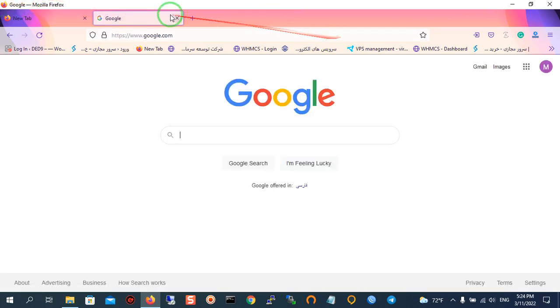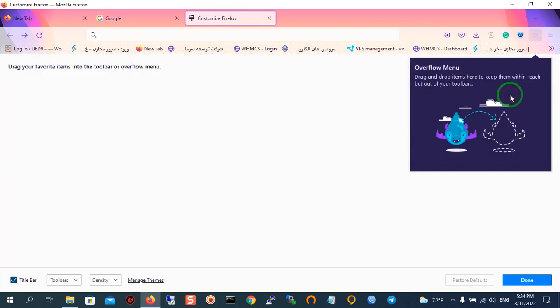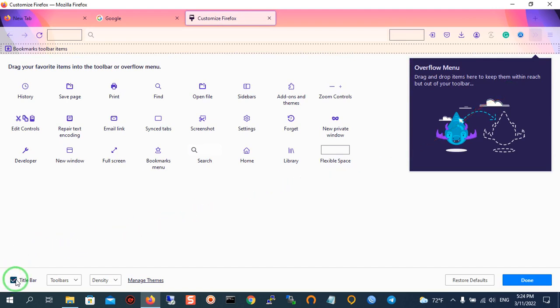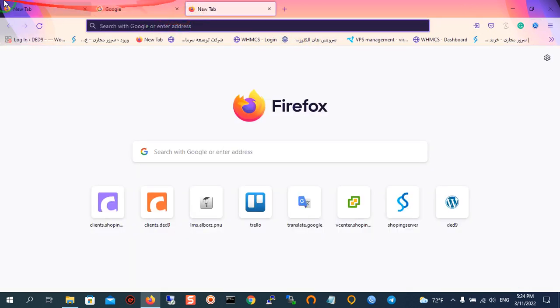Now I'm going to remove it. Again, right click on the menu and go to Customize Toolbar, and as you can see you should click the title bar. You should remove the sign, and as you can see you should click done, and the title bar is removed.